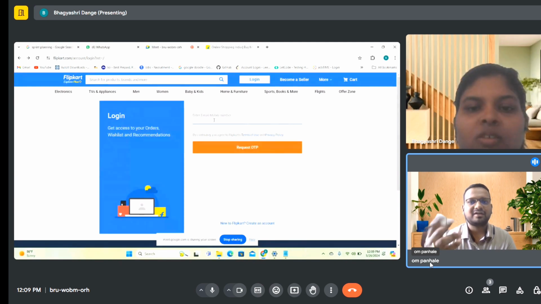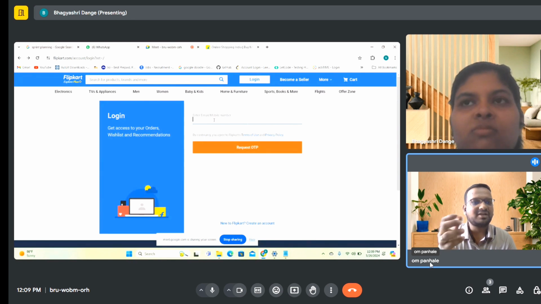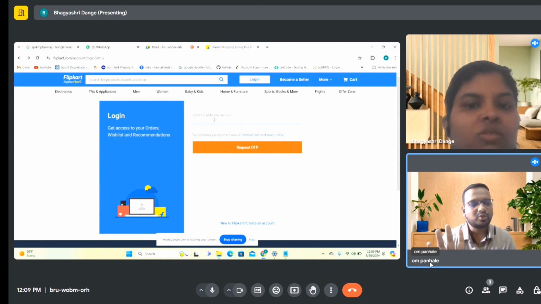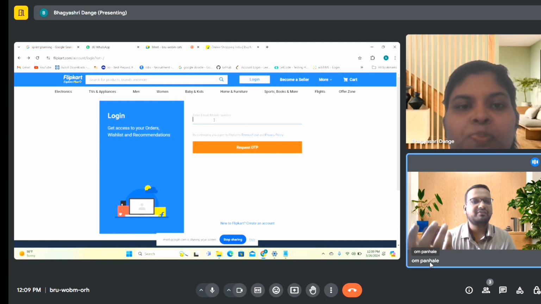I will tell you some scenarios. Whenever a user types an email that doesn't exist and tries to click on the request OTP button, then the OTP should not be received. This is a negative scenario. Second, if a user tries to log in with a Mailinator mail ID, it should not be accepted. As a product, Mailinator mail IDs should not be supported.